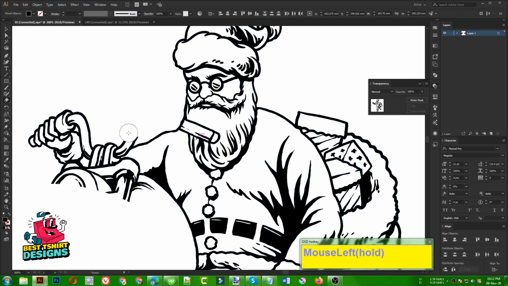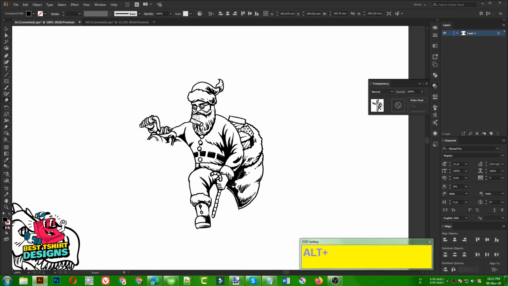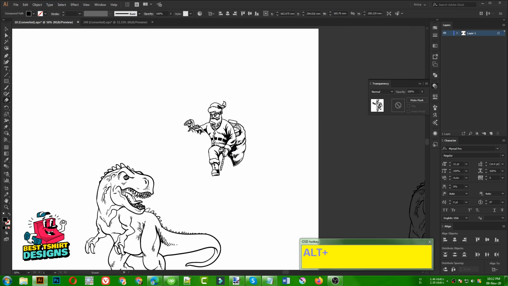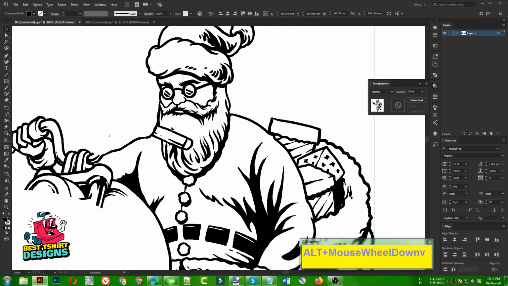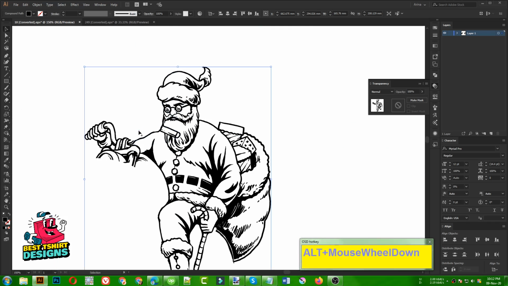Then I am going to erase that part because I don't need that. Now this part is going to be hidden behind the dinosaur neck here. If you can see, if I place my Santa Claus in this area, it is going to be hidden. But this beard area should be fixed. So let's fix that.